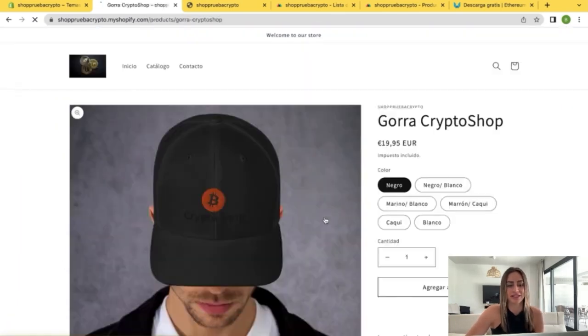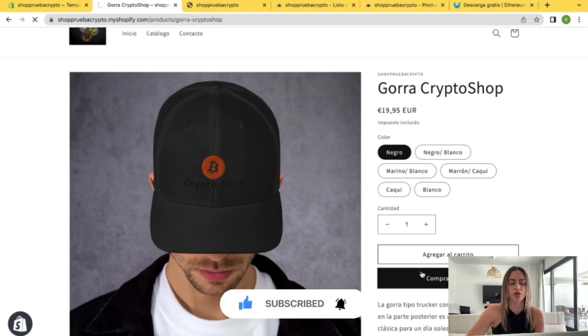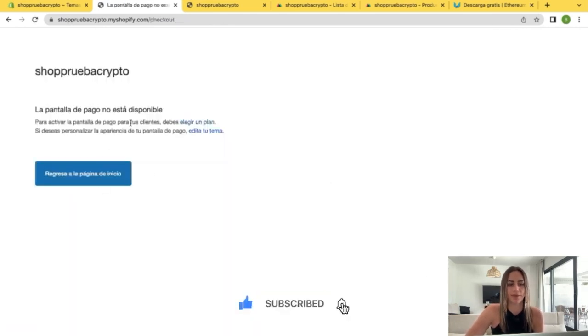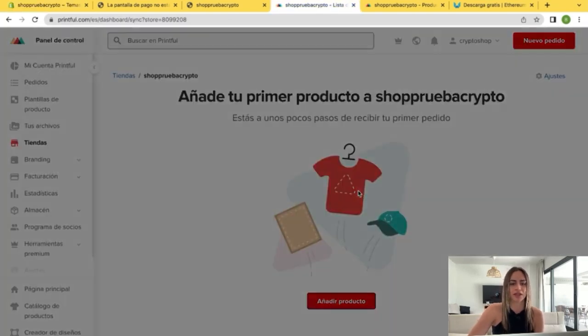You can check over here the different colors. You can select the quantity you want. You can add it to your cart, and you can directly buy it. We cannot buy yet because we haven't selected the plan yet. We're going to add another product to your shop so you can see how to do it again.